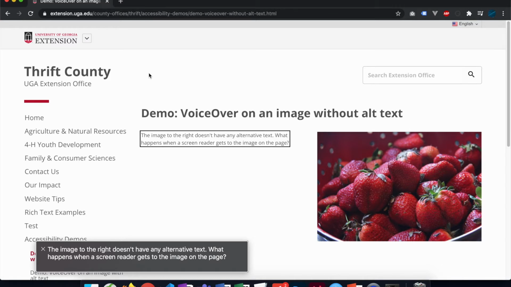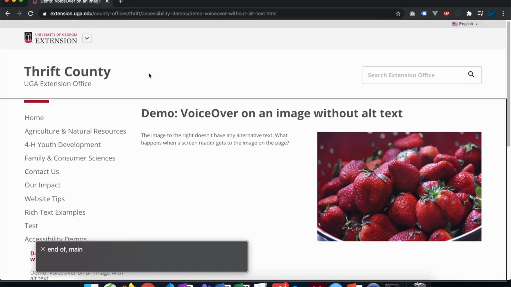Okay, so far so good. VoiceOver just read out that paragraph to me in text. So now I'm going to move to the image and let's see what happens. End of main. Okay, so VoiceOver just told me that we reached the end of the page, but it didn't let me know that there was a picture of strawberries there because we didn't put alternative text on that image. So basically, if you leave alt text out of an image, it's basically invisible to a person who's using a screen reader.